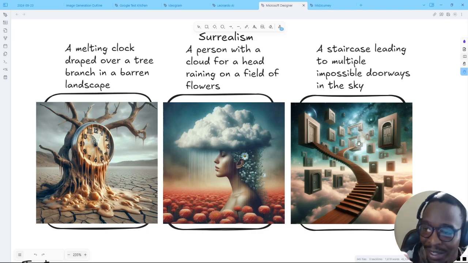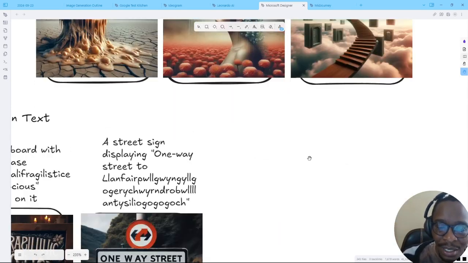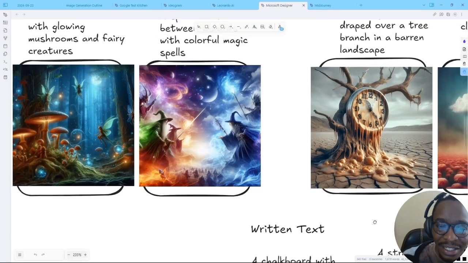So all these prompts I got from Claude, and Claude kind of gave me an idea on the different skills that I can use when it comes to trying to see which image generating software best shines in what.